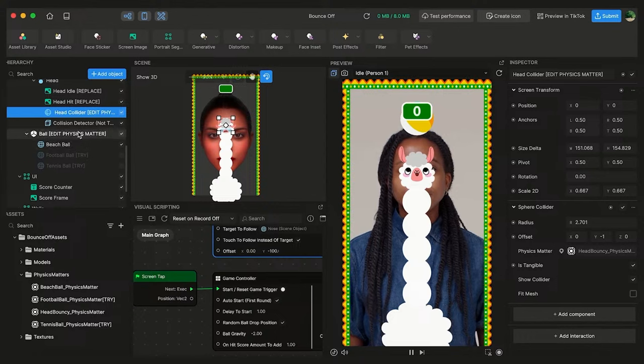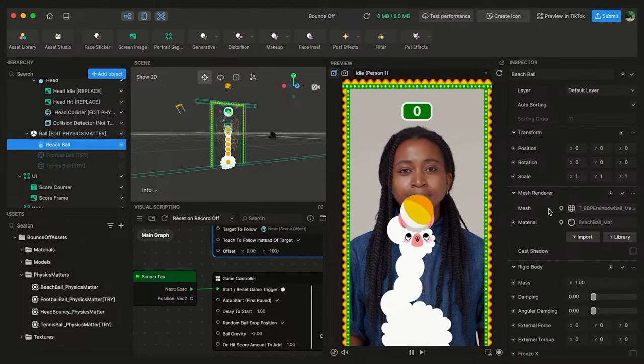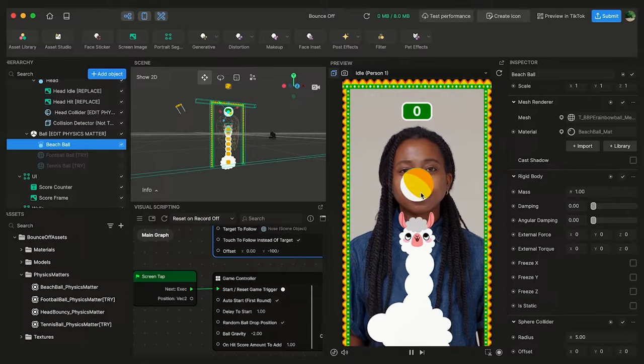I'll show you how to add a rigid body to a sphere. First, we'll click the sphere and we'll go Add Component. Here, I'll add a rigid body component to the ball. That'll make it fall. Then I'll add a sphere collider. Now the ball will bounce all over the alpaca's head.